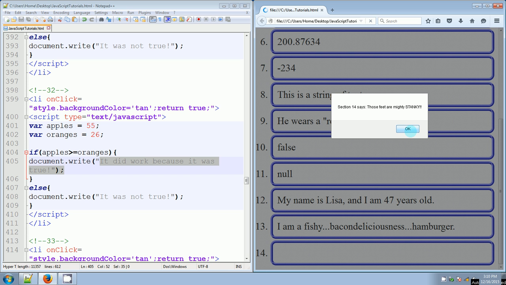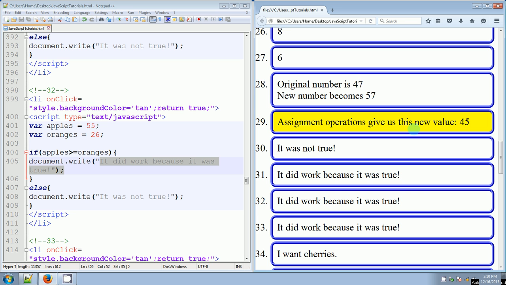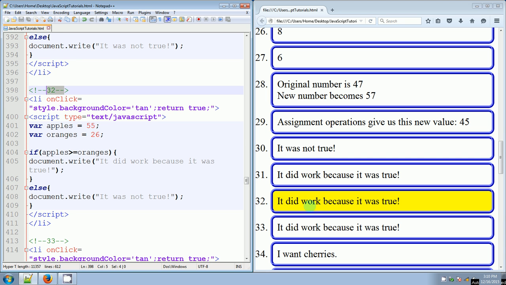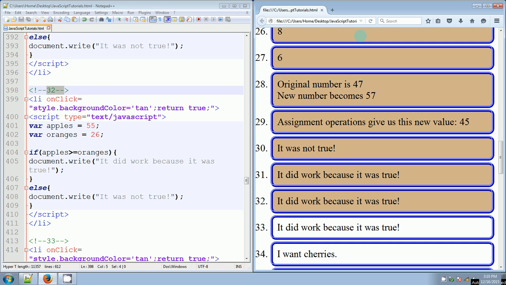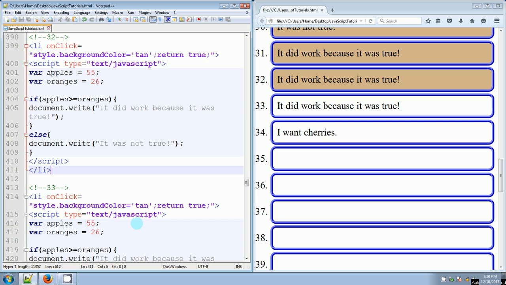So let me refresh that. Let me get past these alert boxes. And what number are we on? We're on 32. It did work because it was true. Okay. All right, so now let's go to 33.